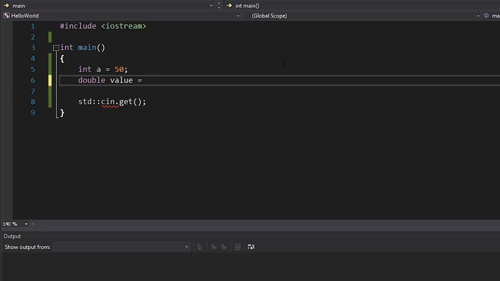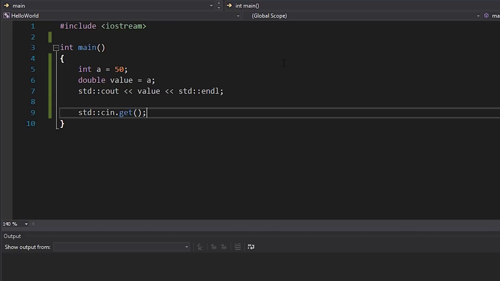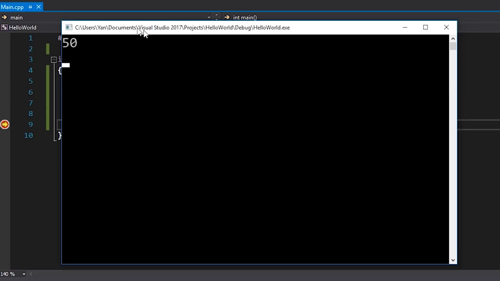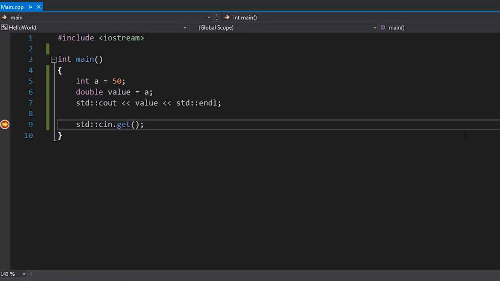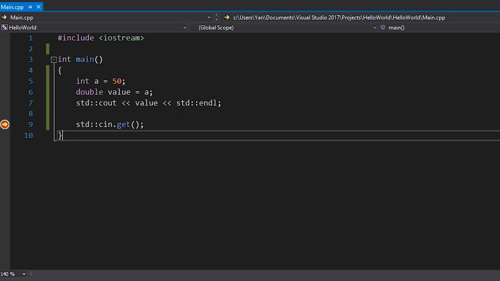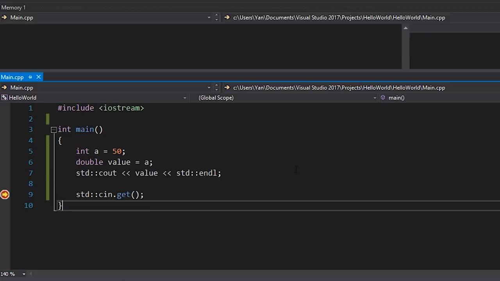Now, first of all, you can see it works, right? Everything seems to work fine. If we were to print this out like this, and I'll even put a breakpoint over here, hit F5, you can see what we get is 50. Okay, interesting, reasonable, I guess. It converted our integer into a double, so it's 50. Let's take a look at the memory. So I'll go Debug, Windows, Memory, and Memory 1. I'm going to go to the memory address of A and take a look at what is in there.